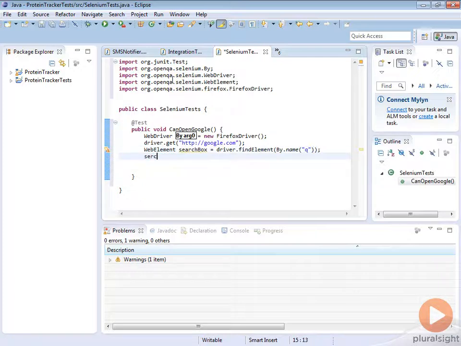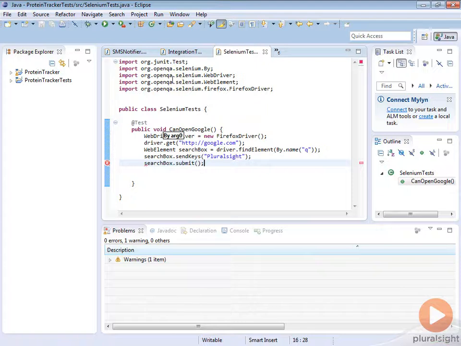Then we're going to do searchbox.sendKeys to send some keys to the search box. We're going to send the keys Pluralsight. So we'll do a search on Pluralsight. Then we're going to just do searchbox.submit just to go ahead and do that search. So pretty simple, pretty straightforward. Again, not going into all the details of Selenium. If you want to find out more about Selenium, you can check out my course.